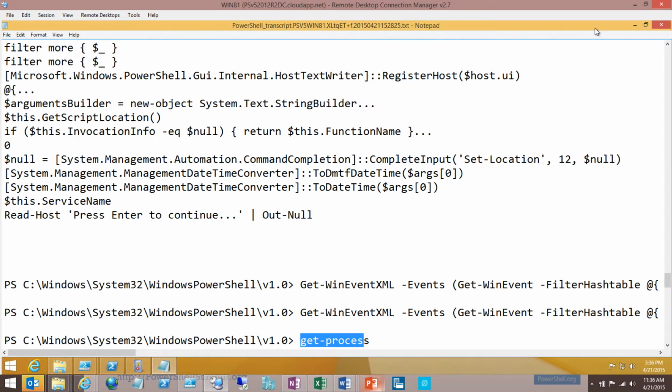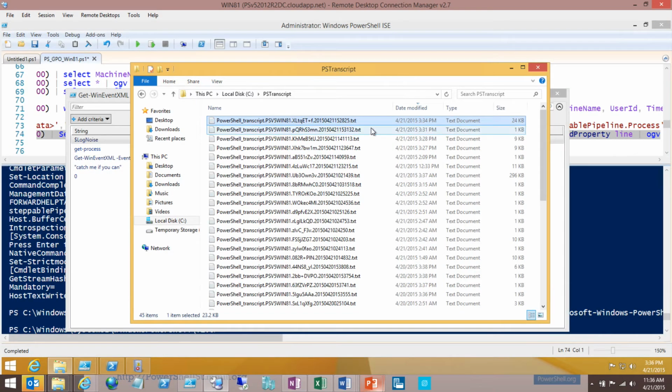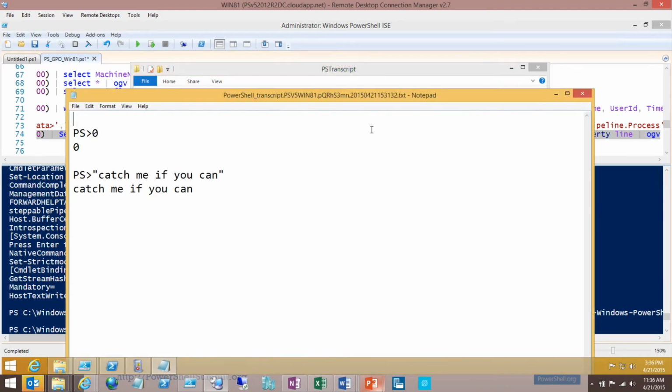All right. You know what? Maybe it's in this other one right here. Oh, there it is. Catch me if you can. Because this was a different session, okay? I had a session for the ISE. This is the transcript for the session I spun up in the console that was separate.